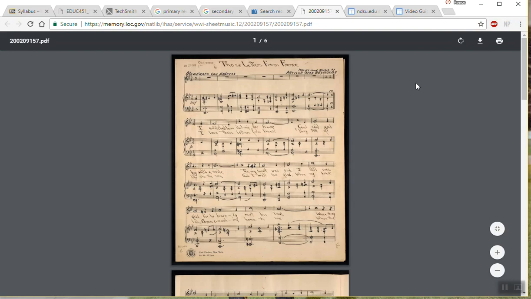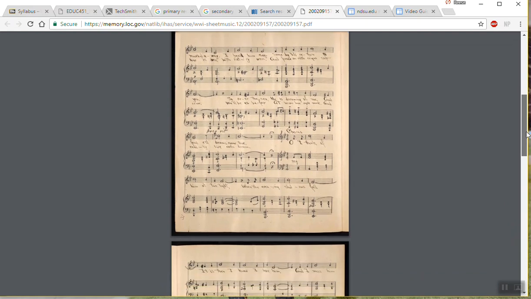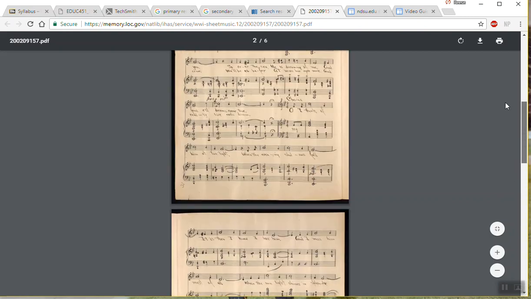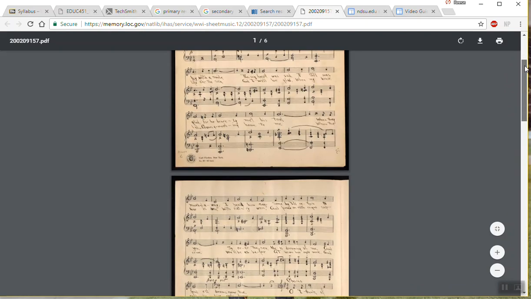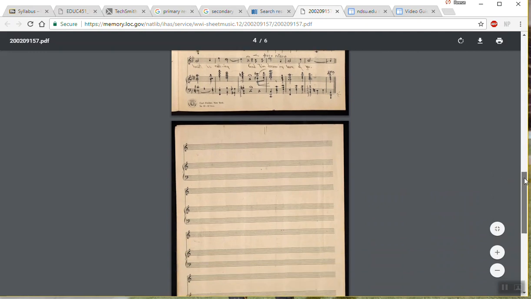Let's see if this is finished loading. Okay, so these are the actual letters. It looks like this letter was a song that soldiers sang. And here's the envelope that it was sent from. So from this you could see, for example, that soldiers really valued music, and that is a way that they coped with the gruesome reality of war.